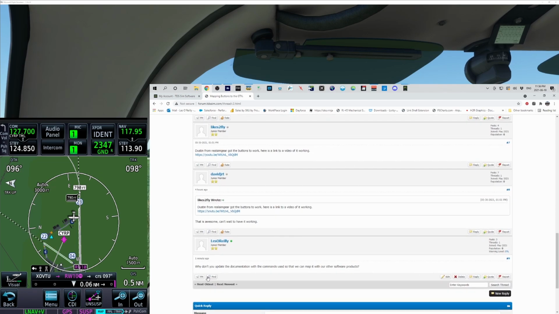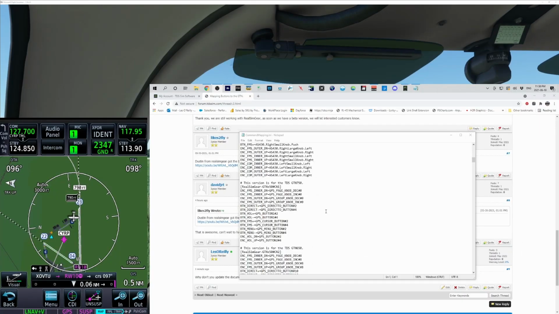And of course, a minute ago, I dropped a comment: why didn't you update the documentation with the command list? So we have to do a little snooping around, and we go find a command mapping that was used by RSG to implement it. And lo and behold, this looks a lot like the mappings that Reality XP uses. Going to go ahead and use that.